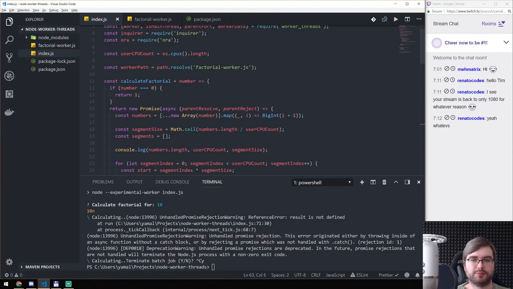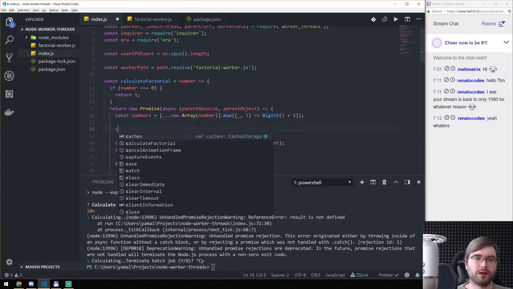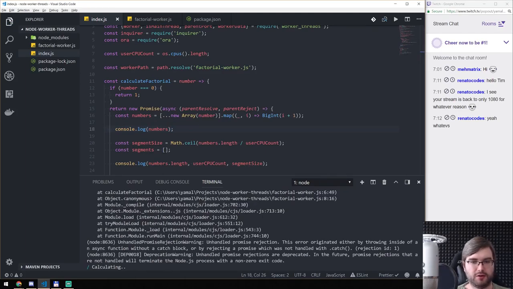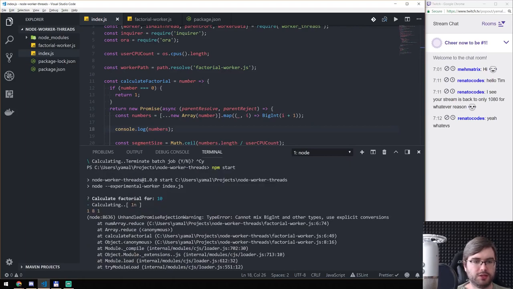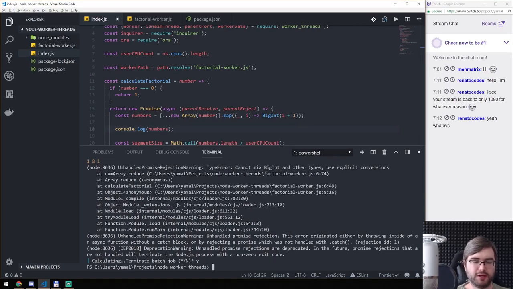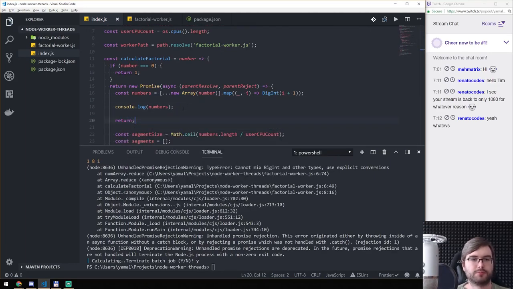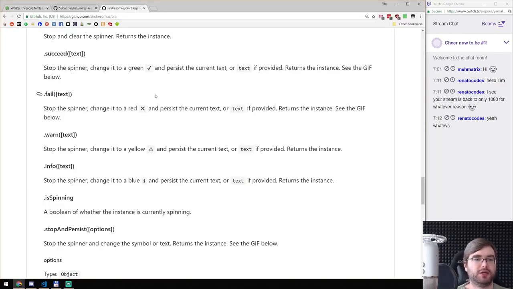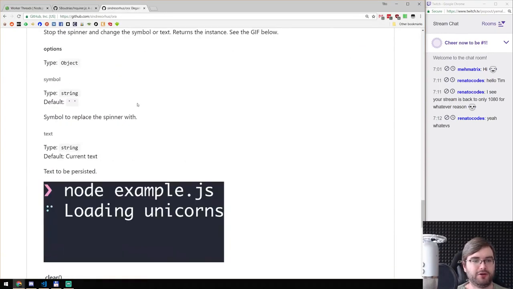Now, yes, BigInt(i) plus one. So that should also parse correctly, I think. I'm curious, console log numbers, right? So just to see what exactly we get there. Calculating one, why is it only one? What happened to everything else? Wait a second. Return resolve parent, no parent resolve please, and we're gonna say zero. Okay, so why is... because the number is BigInt now, right? Oh, okay, so you cannot pass BigInt as a constructor to array. Okay, damn it.